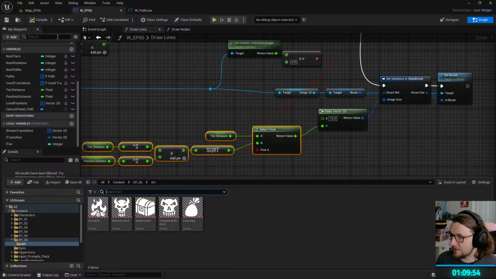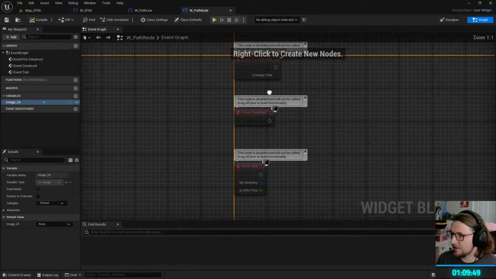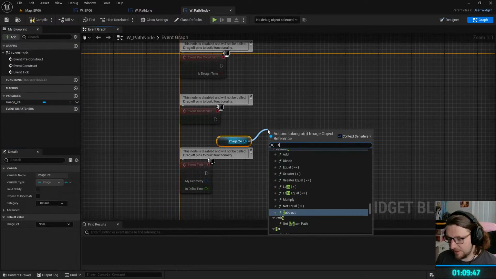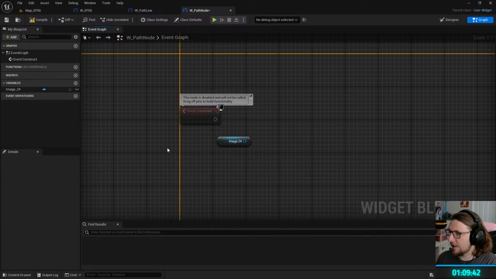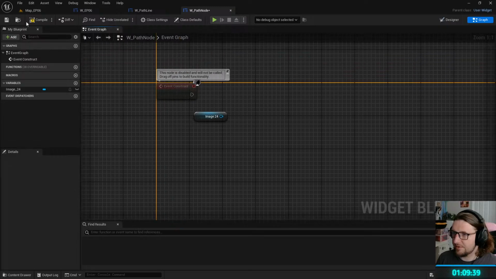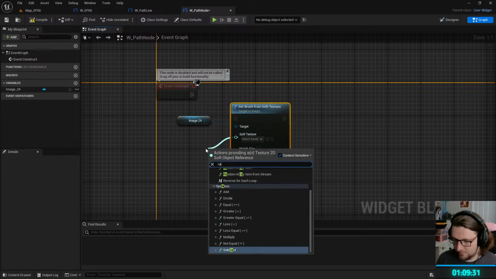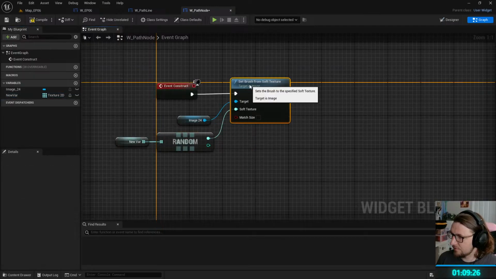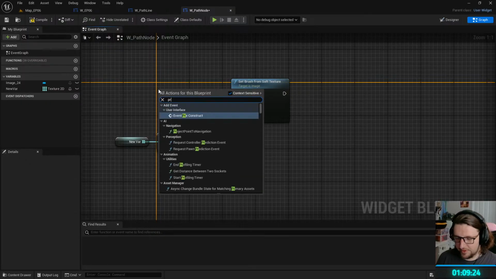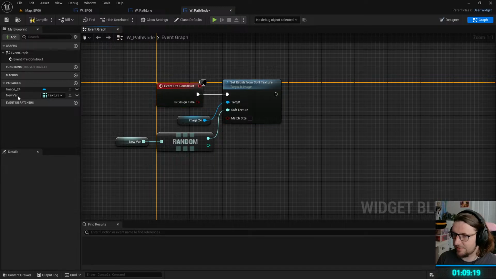And in our path node, we'll take this image. We'll just randomly pick this. You could always change this based on some other logic that you create. I'm here just to do the hard part, which is actually drawing it effectively. Set from soft texture, random. We'll promote this to an array. We could actually pre-construct this, would be quite cool. We can just see it at editor time.